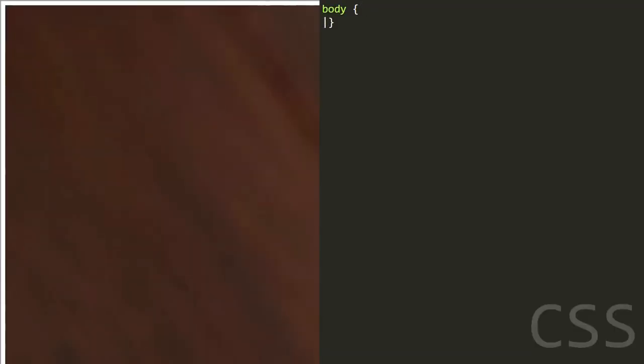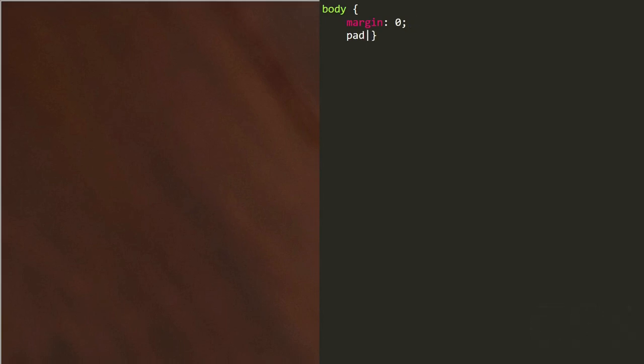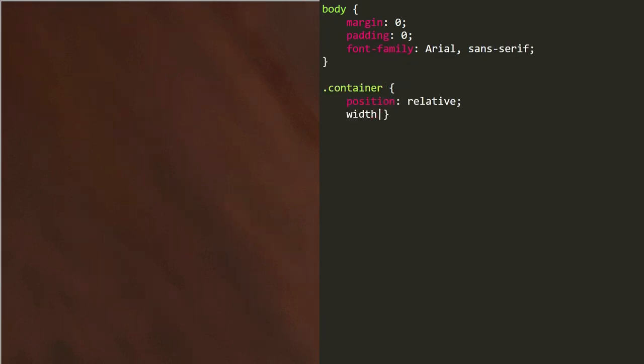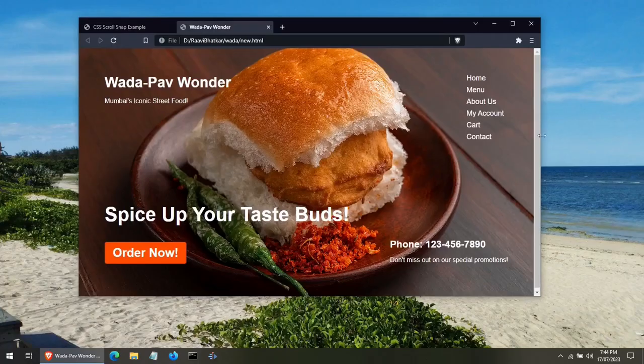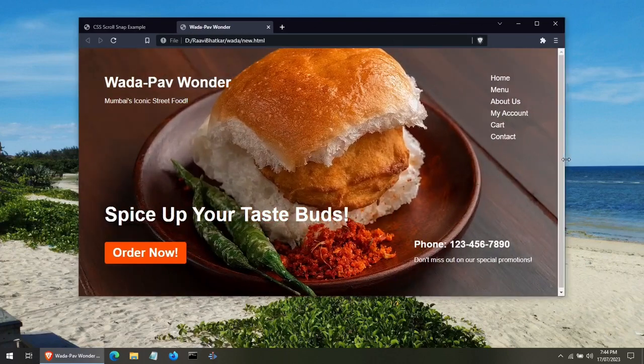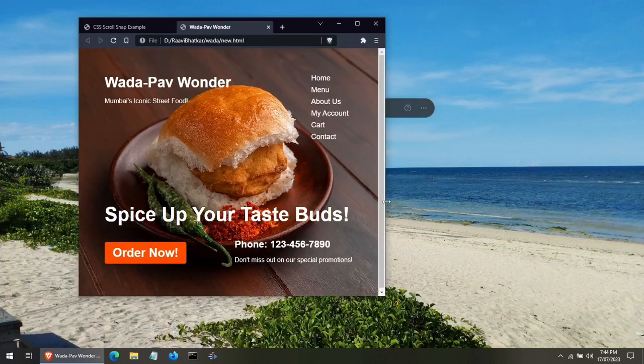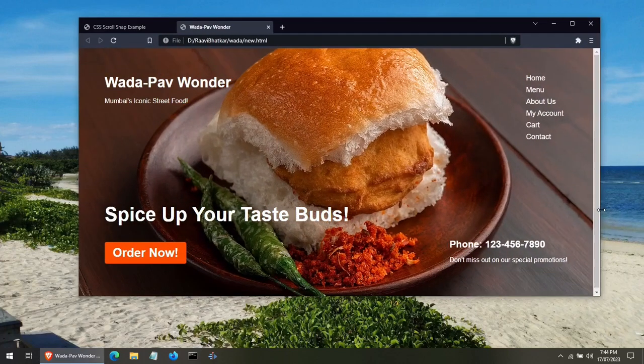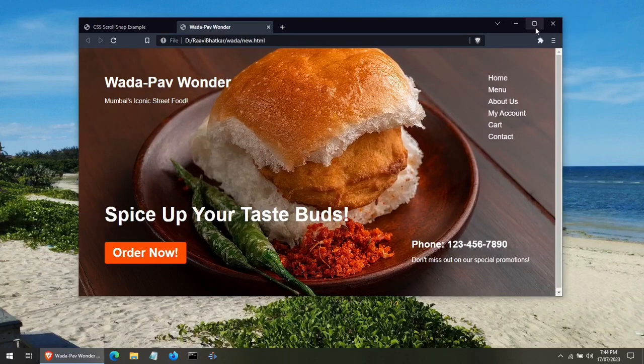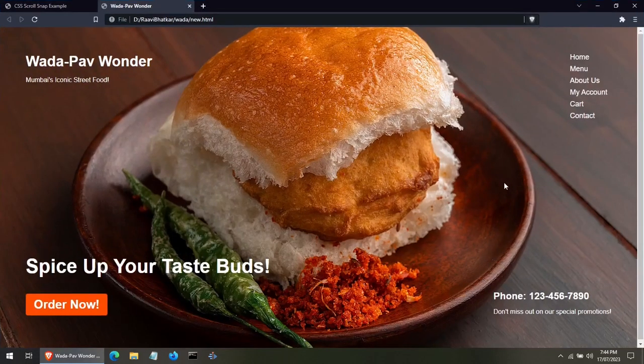Add CSS styles for visual impact. Body, margin 0, padding 0, and font family to be Arial, sans-serif. Container, position relative, width 100%, height 100 view height. Container image, object-fit cover, width 100%, height 100%. By using object-fit cover, the image retains its aspect ratio and fills the container without distorting or stretching the image. The excess parts of the image that do not fit the container are automatically cropped.